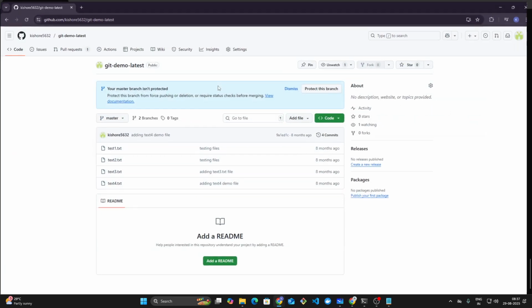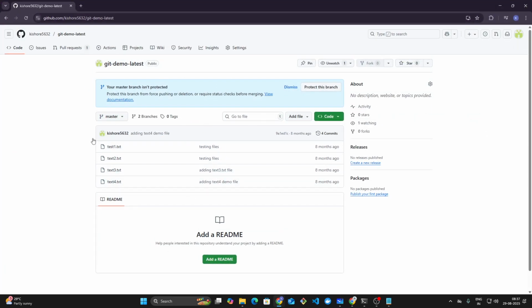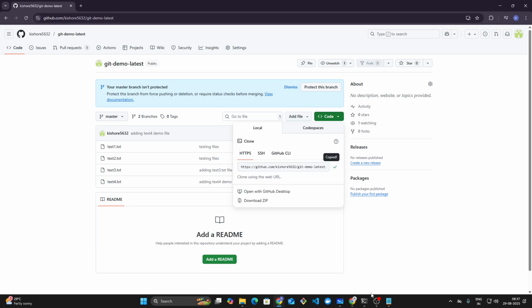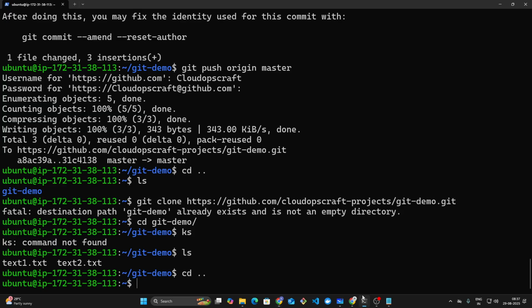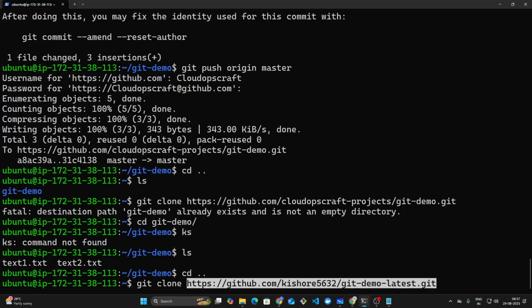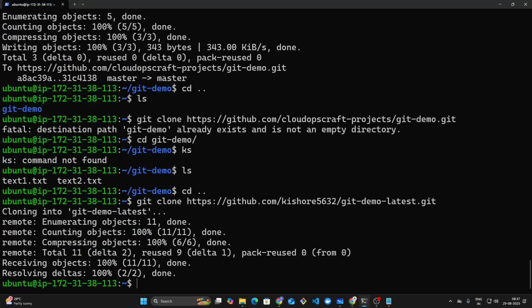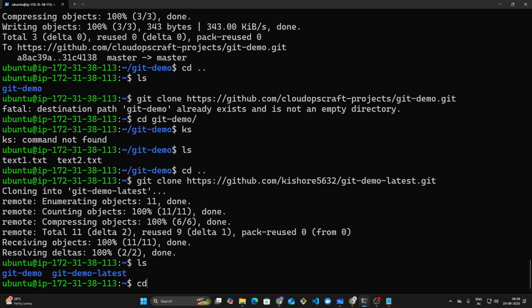See, this is my personal account. Now I am going to clone this code, so I'm just copying this. I'll go here, type git clone and paste it here. Now I have cloned it. If I do ls here, we can see git demo.